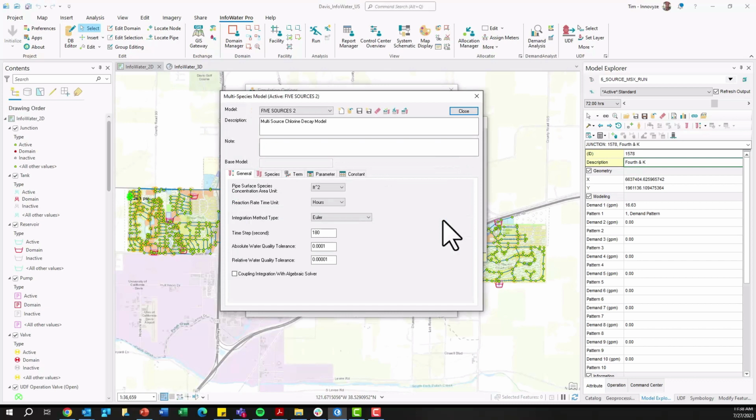Alright, so if I click the ellipses there, again, there are a lot of preloaded MSX modules for tracing, chloramines, disinfection byproducts, etc. You can customize these as you need to, but I've created this kind of 5-source module here within the MSX tool. So here are my settings within the general tab here. I'm not going to spend too much time on that.